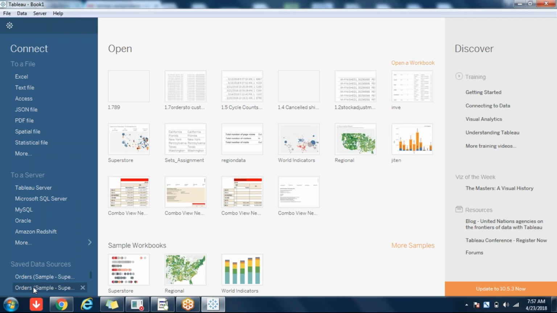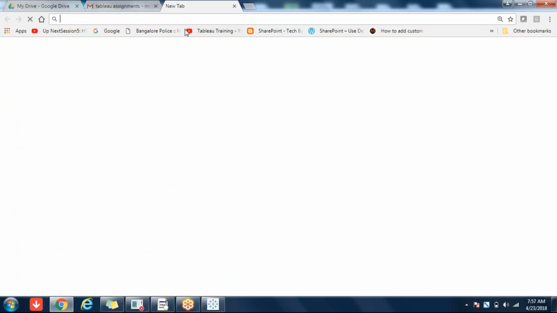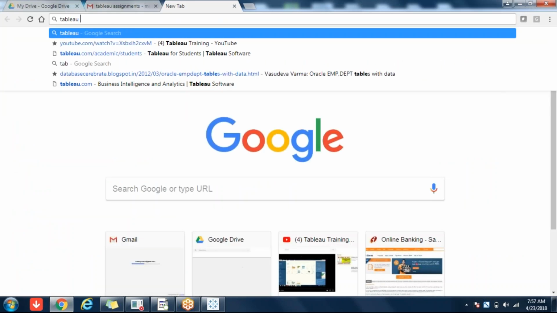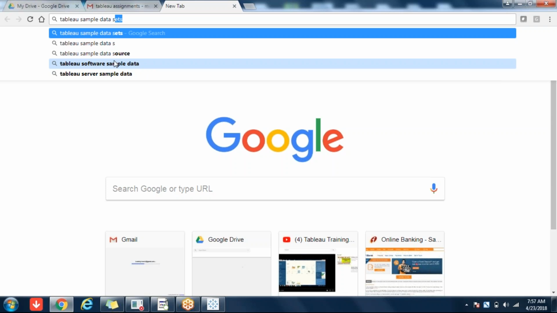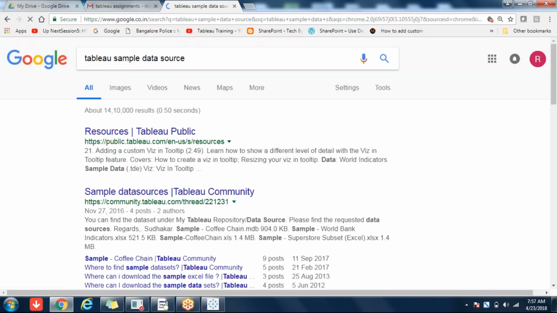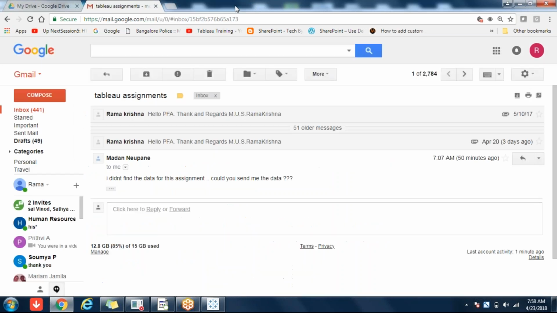You're seeing saved data sources here, and still you didn't find it. Where can you find it? On the internet, Tableau sample databases, data sources or data sets, whatever you want. See here, what do you want? There are numerous ones, not just the one or two which I'm using. You see here, Tableau provides sample data sources: sample coffee chain, Superstore, Excel files, data sets, whatever you want. Just download and start using it. That's all.